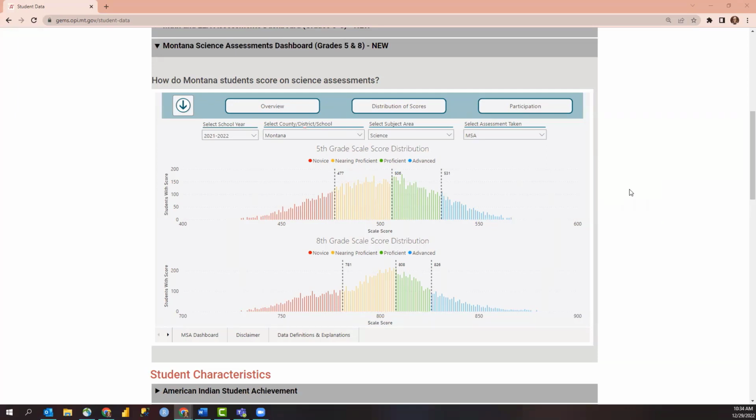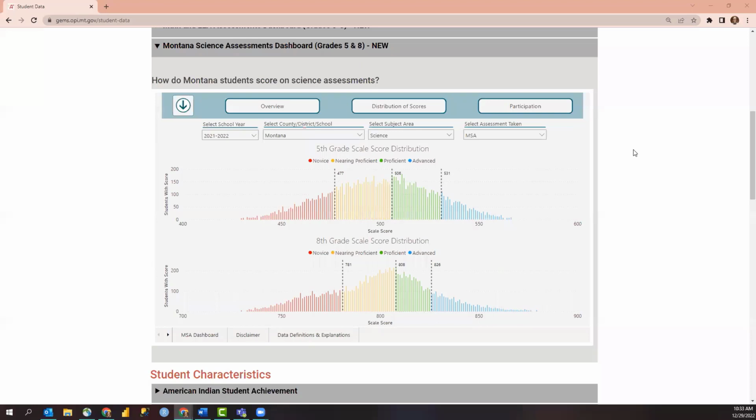It's important to note that while the overview page provided both the MSA and the alternate for the selected assessment taken, the distribution of scores page provides a single select for MSA only. The 5th and 8th grade MSA distribution of scores is masked on this page to meet the requirements for protecting student privacy. The capability of the interactive dashboards on GEMS allows you to drill down or disaggregate the data.